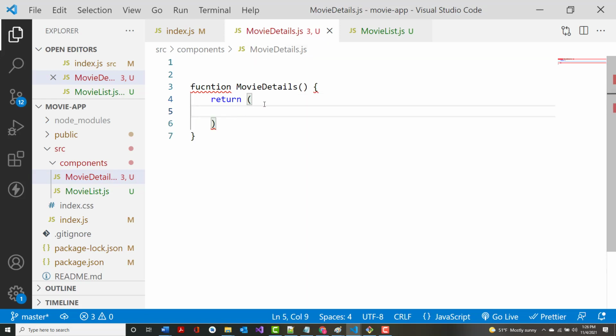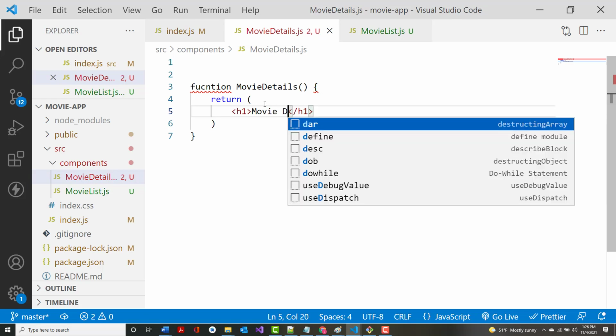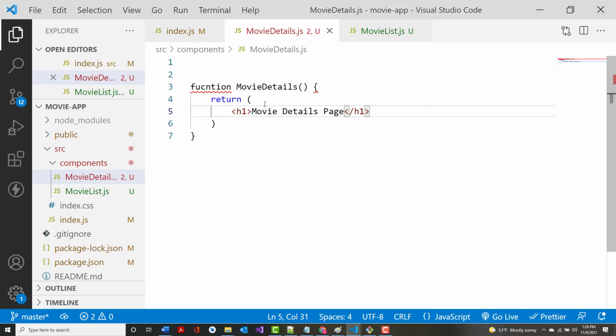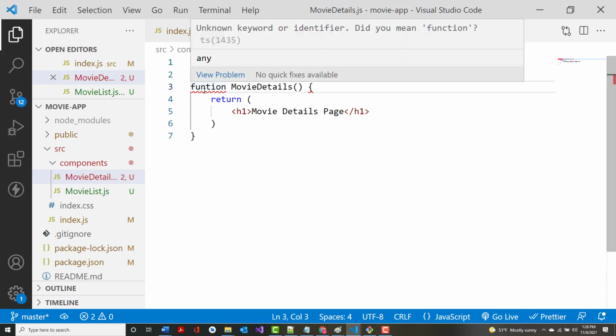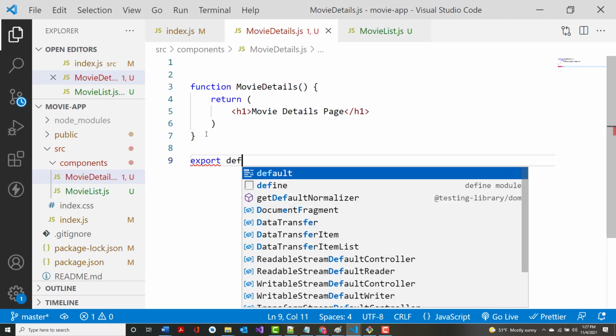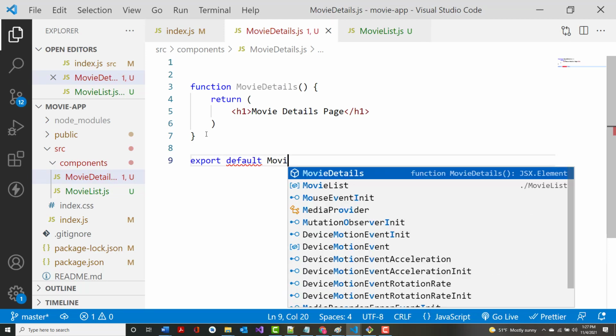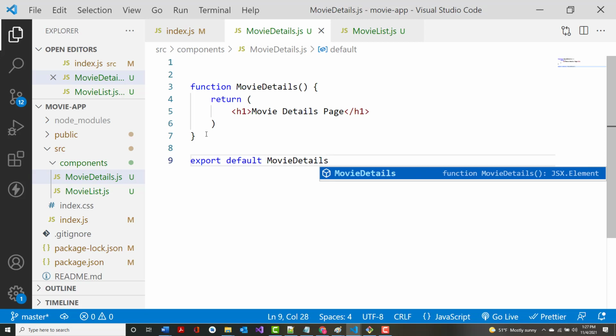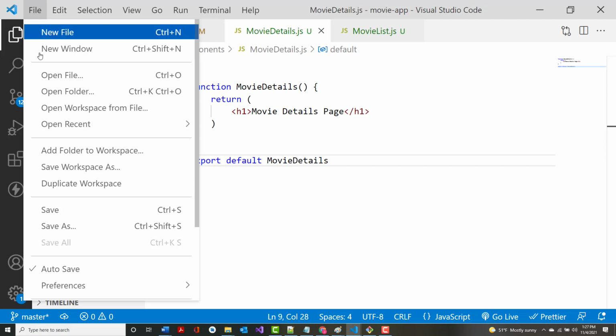So we want to return, for now I'm just going to make an H1, and it's going to say movie details page. You can have it say whatever you want it to say. You'll notice I spelled function wrong. All right, so that's now fixed. And of course, at the bottom, we have to do our export default movie details. Again, to my knowledge, I have no semicolons in here yet. All right? Now, that's all fine and dandy. I'm going to do a file save.